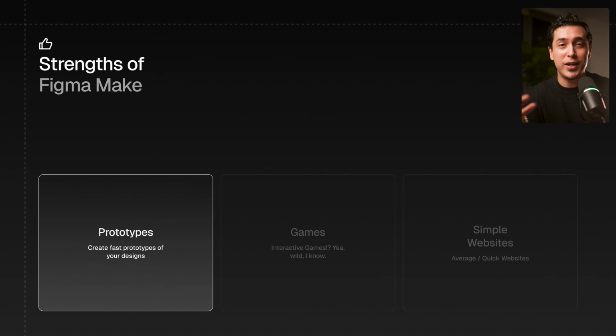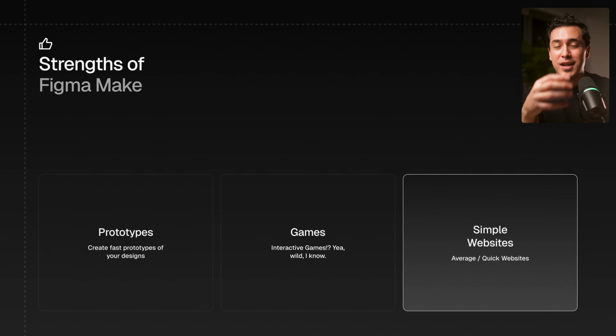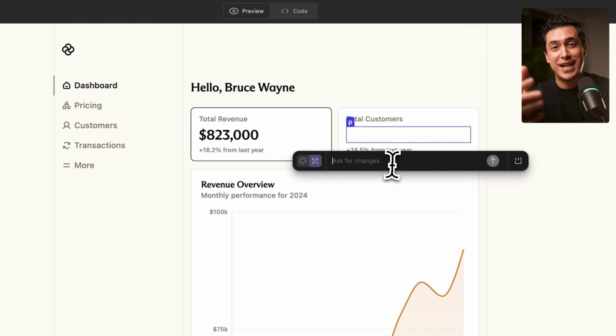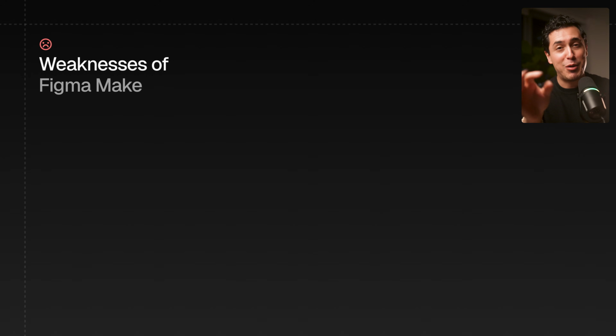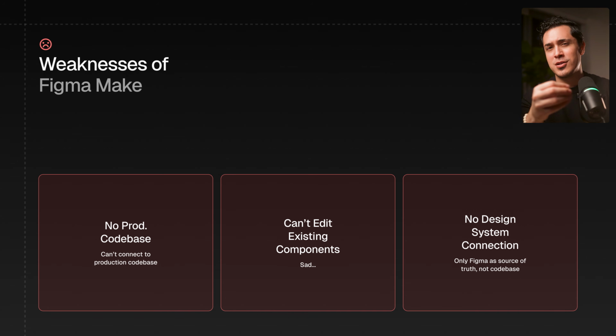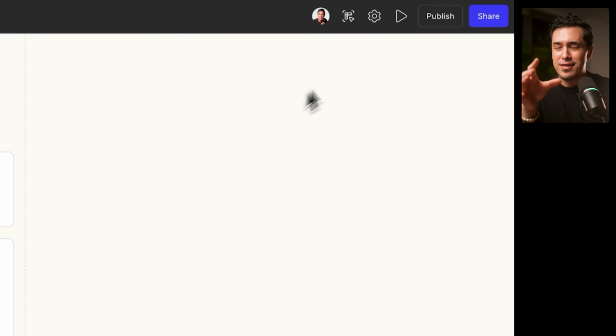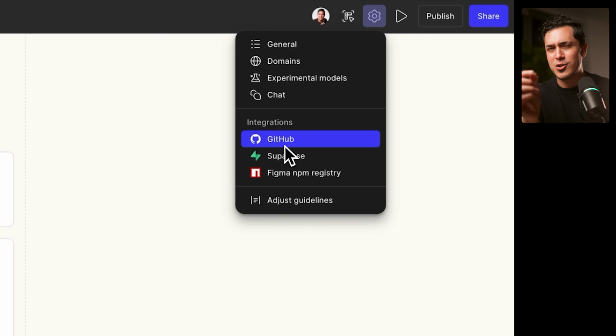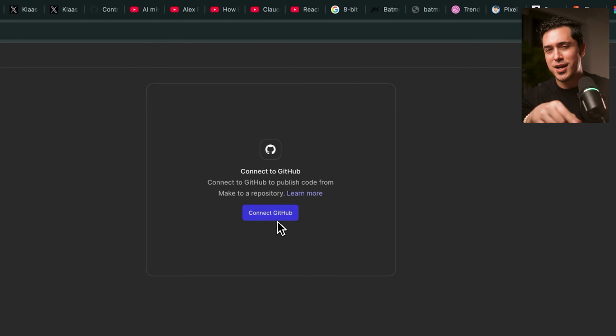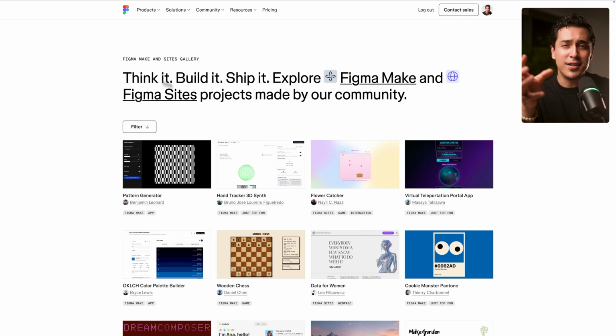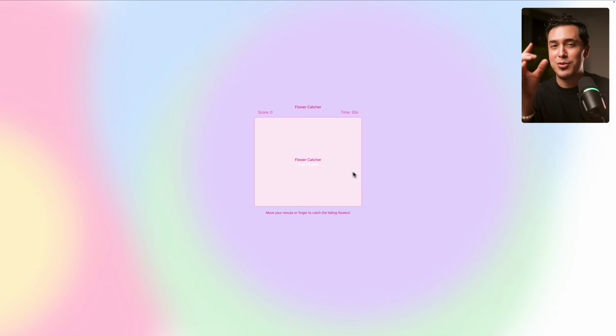See, it's great for creating quick prototypes, interactive games, and simple websites you can actually publish super fast. And yes, you can even click on elements and edit them directly, which is super nice. However, if you want to customize existing components on a larger production code base, there isn't a straightforward way to do that. See, there's a GitHub integration, but it's only a one-way connection for new repositories. I still use Figma Make, but mainly for testing out ideas, not pushing out production code components. If you want to get a good idea of what you can build with Figma Make, check out their gallery page. Tons of cool examples there.